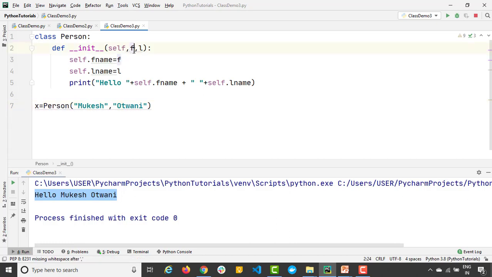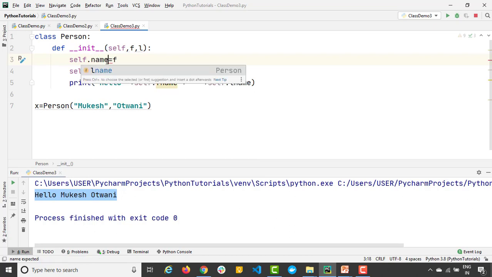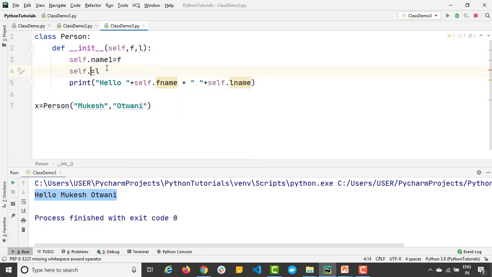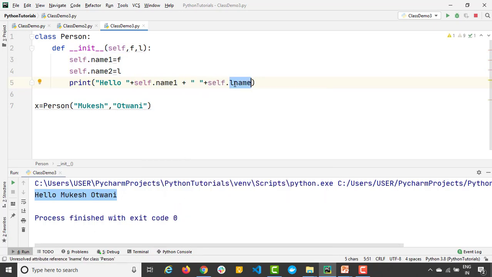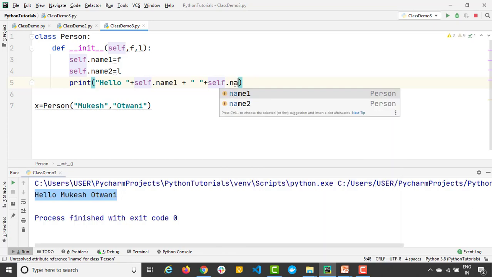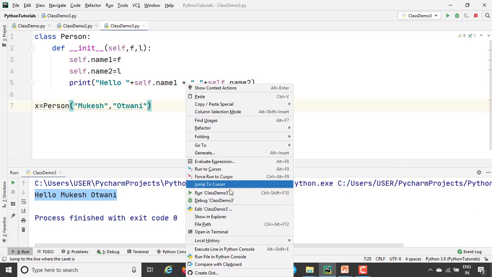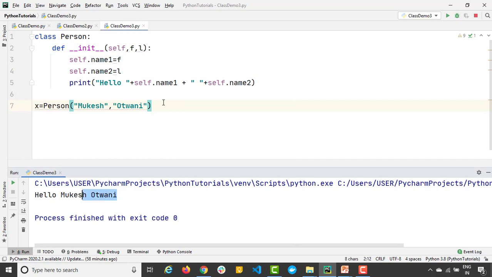You can write this variable whatever you want. It's not that you need to give the same thing. Here also you can write anything. Let's say I want to write name1, and here I want to write name2. So this value will be assigned into name1, name2, and then I will say from this particular object, give me name1, and from self, which means the current object, give me name2. Yeah, we got the same output. Generally we don't give this kind of name1, name2, so I will change it to fname and lname.